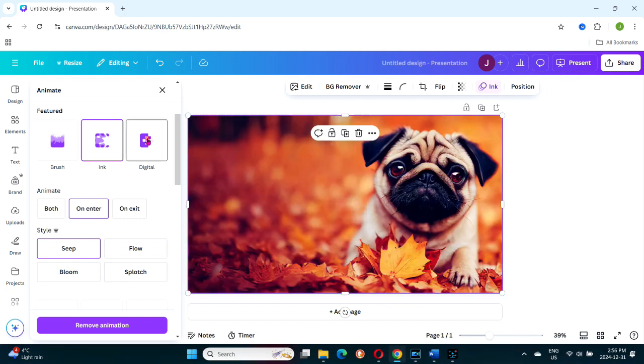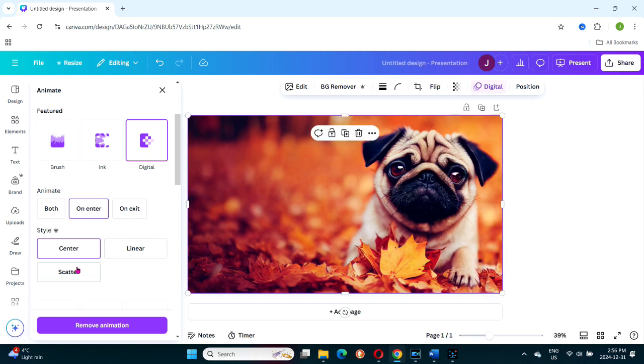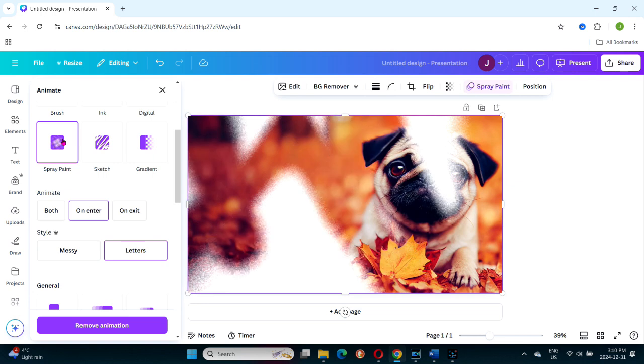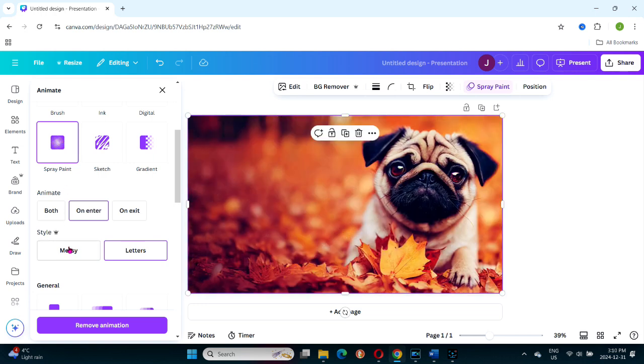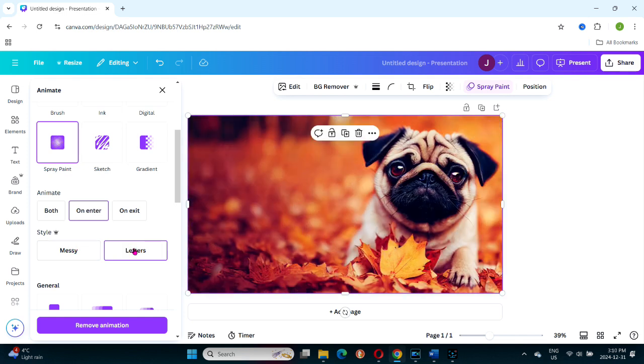Digital has a pixelated look with 3 styles. Center spreads small squares out from the center of the image. Large squares move from left to right with linear, and scatter randomly places large squares that pop up across the photo. Spray paint has only the 2 styles. Messy simulates random, wide spray paint strokes, while letters almost gives the impression of graffiti.